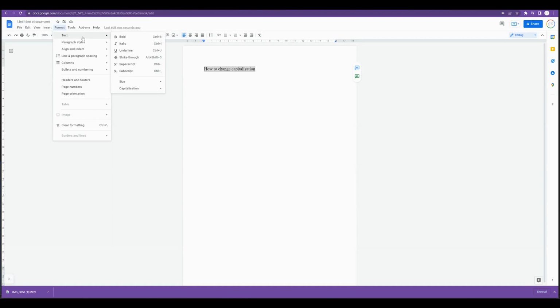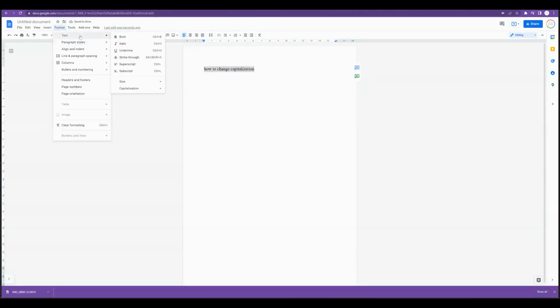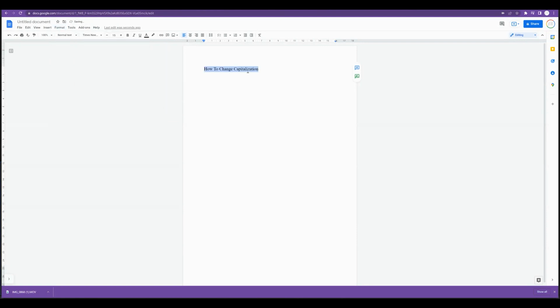We can hover over text, and there should be a drop down for capitalization where we can simply change it to all lowercase. If we wanted to change that, we can come back and we can change it to all uppercase. Or if you'd like, we can change it to title case, which is going to capitalize the first letter of each word.